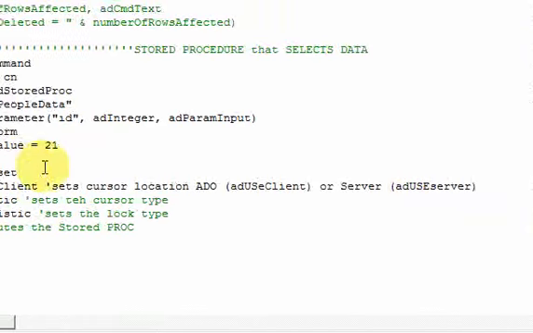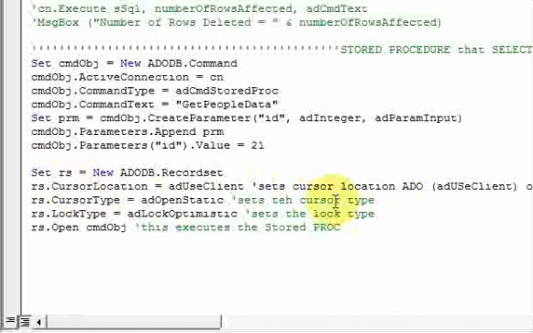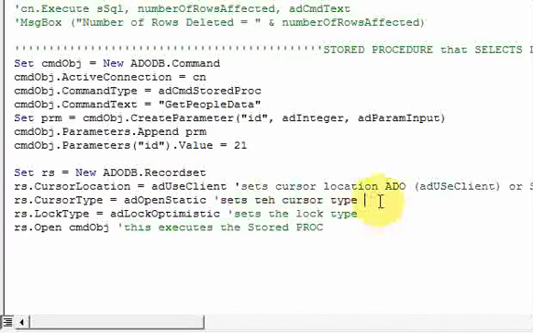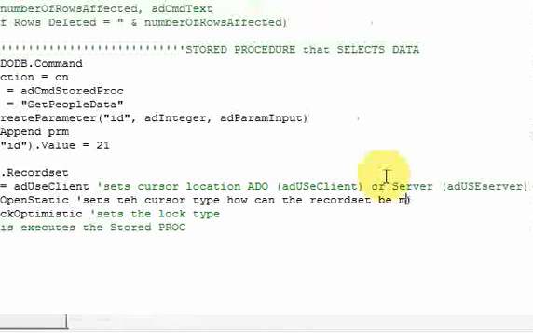This cursor type is, I don't know, how do you want to think of it? It's like the dynamics. I guess you could think of this as how can the recordset be maneuvered?